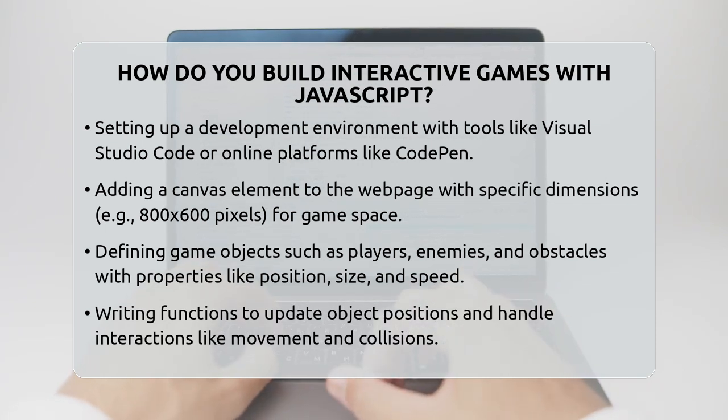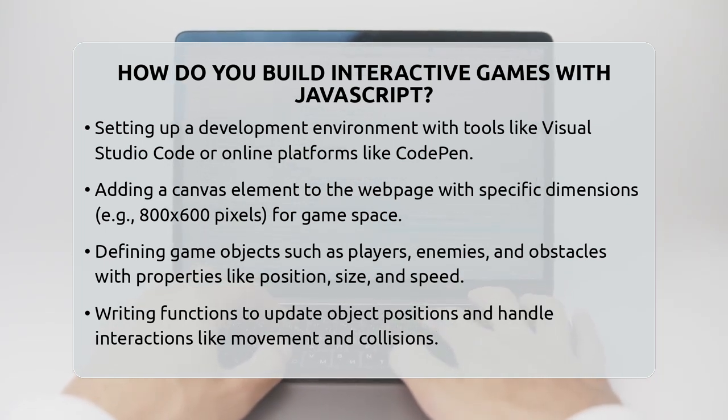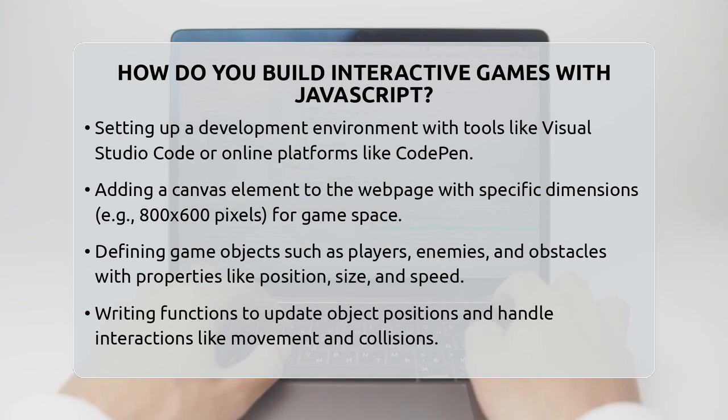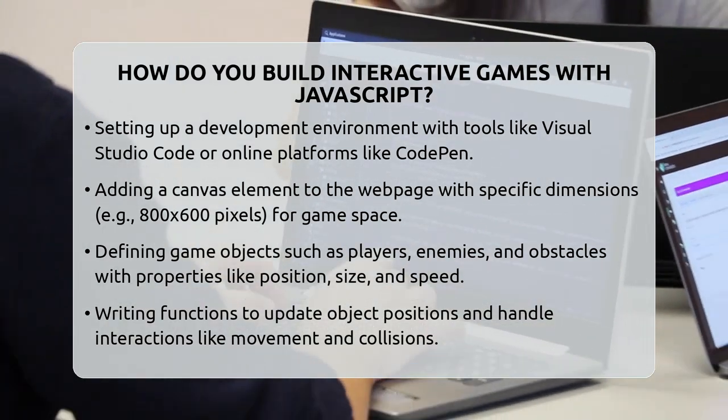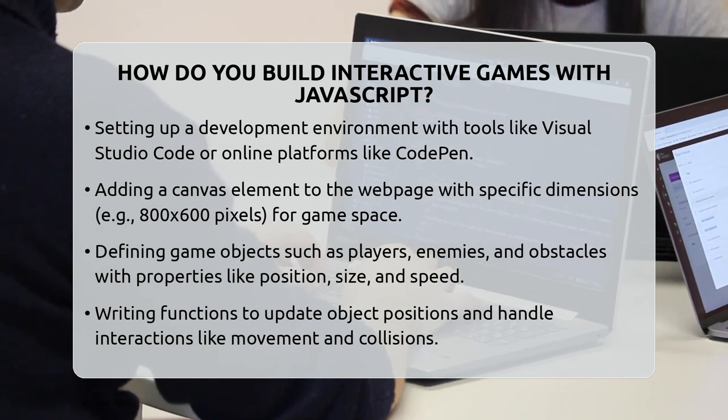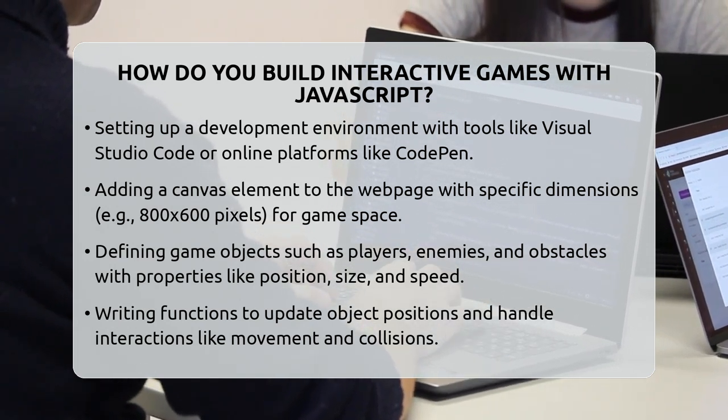To start building your game, set up your development environment. You can use a simple code editor like Visual Studio Code or an online platform such as CodePen. Then, add the canvas element to your web page, giving it specific dimensions like 800 pixels wide and 600 pixels tall. This size provides enough space for most small games.